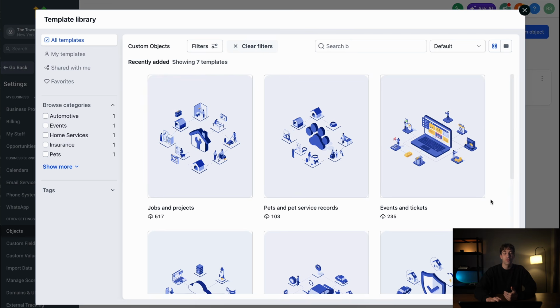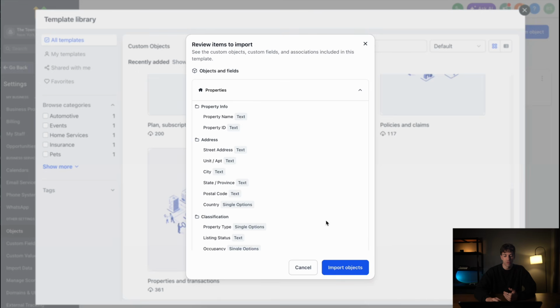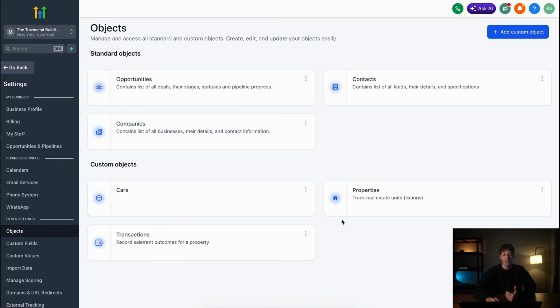Click on Continue. If you're using a template, then select one of the options. I will choose Properties and Transactions. Click Choose, review the items, and click on Import Objects. Once it's been created, it will show up over here.